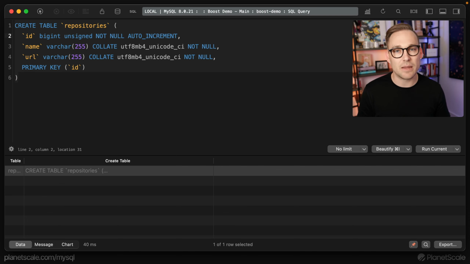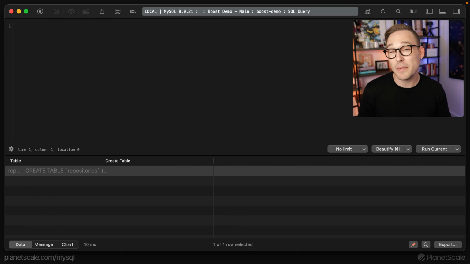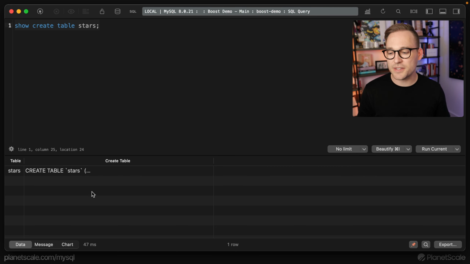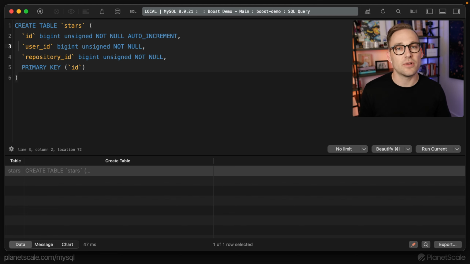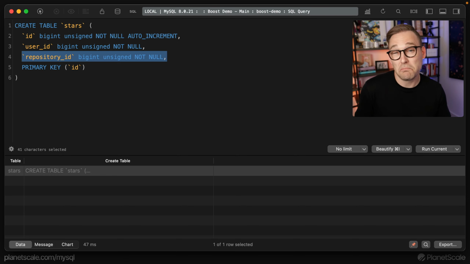We've got ID, name, URL in the repositories table. That makes enough sense. We'll do show create table stars. And this is similarly very simple. You'll see that it's mainly just a table full of references to other tables. So we have the user that starred the repository and the repository that was starred. That's basically it.